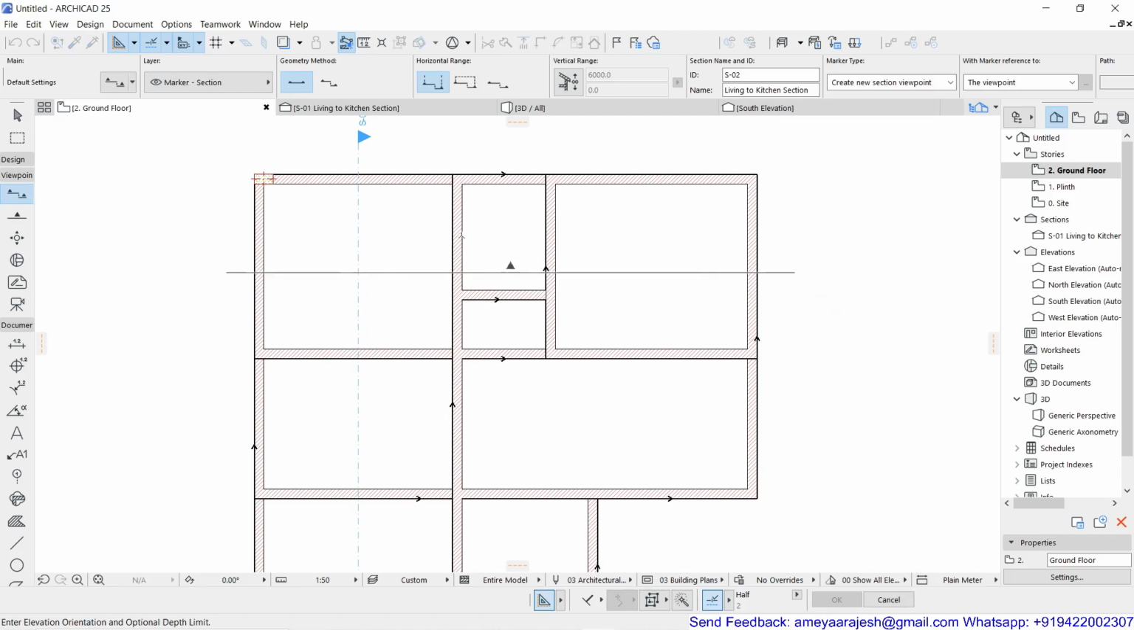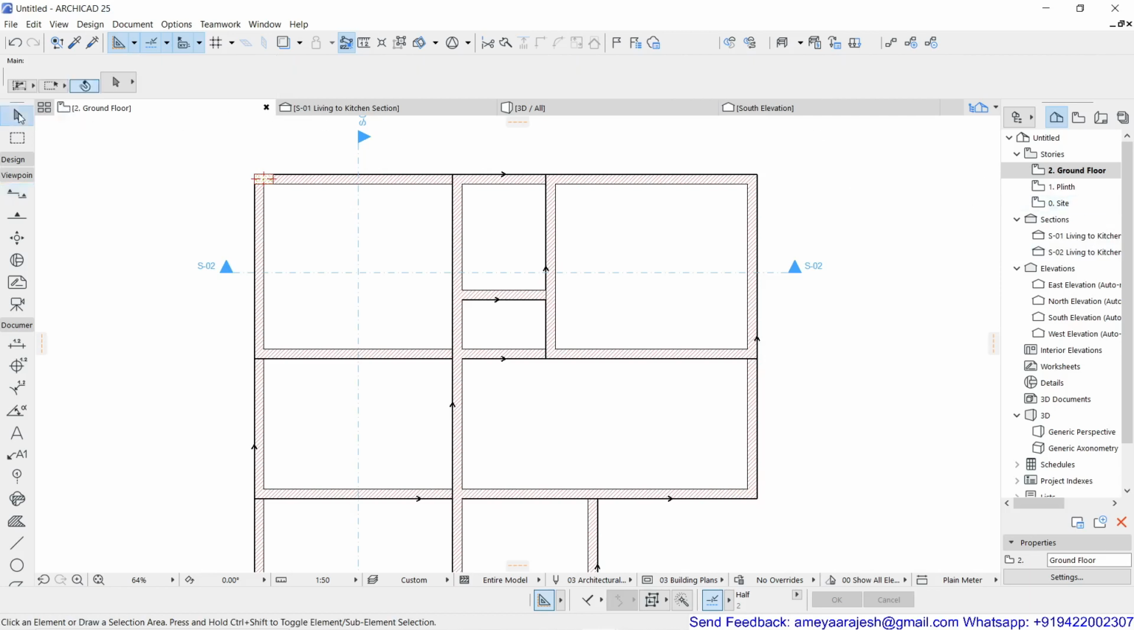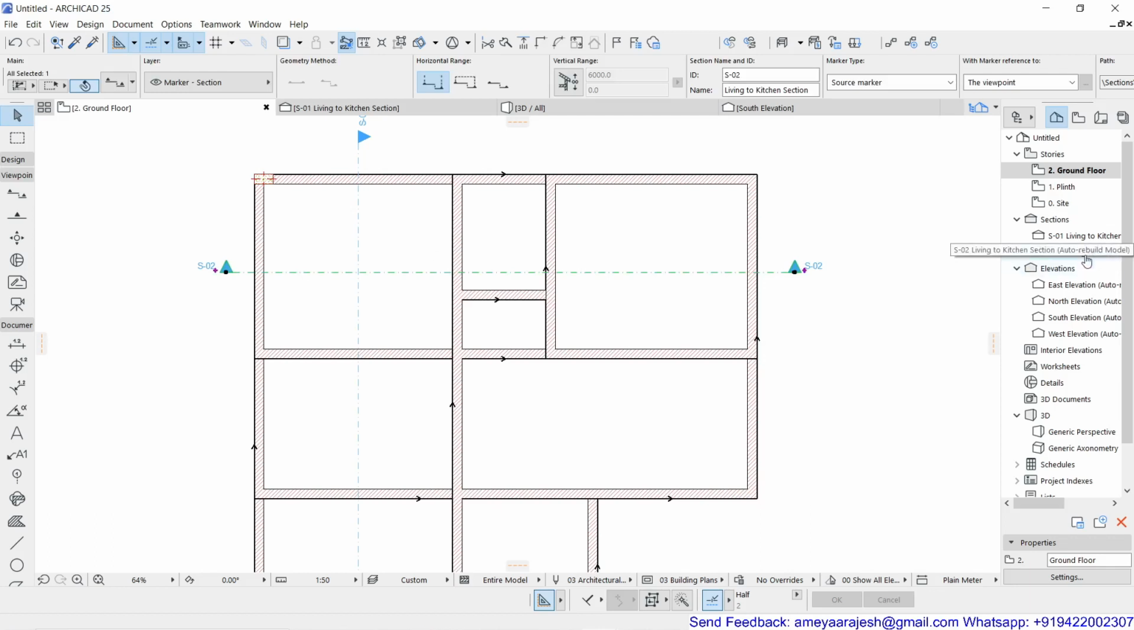With the eyeball cursor, choose which side you want to see after cutting this structure, obviously the upper side, and then my second section was generated, which has by default the same name. We know it very well because we have given this in the default setting. That's the reason it shows living to kitchen. Now instead of that, it should say kitchen to something else. I can go for the arrow tool, select this section, and rename it. I can rename it over here also.